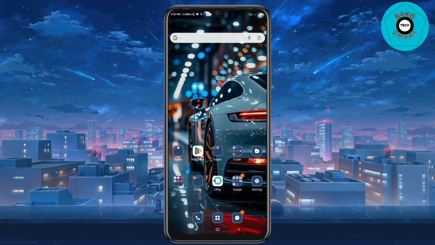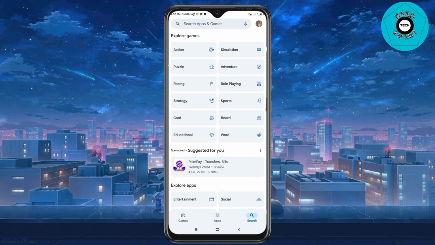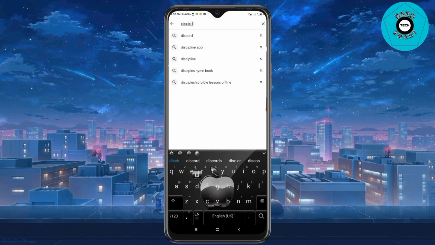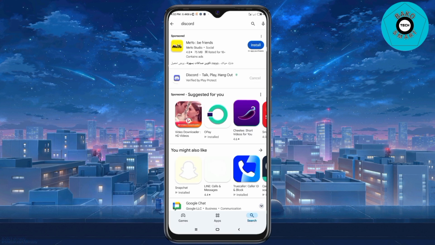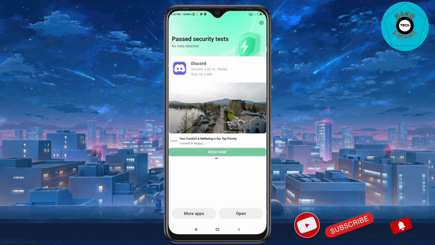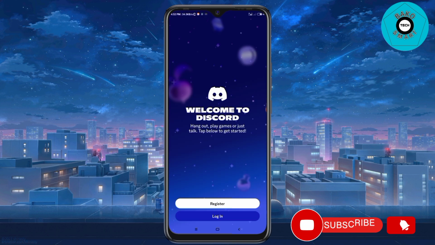Right now with you I'm going to show you how to create a Discord account. In order to create this Discord account, firstly go to your Play Store, then go to the search bar, then search for Discord. When you search for Discord, tap on the install icon. When you tap on the install icon, open the application. After opening the application, it's going to pop you up to this page like this.